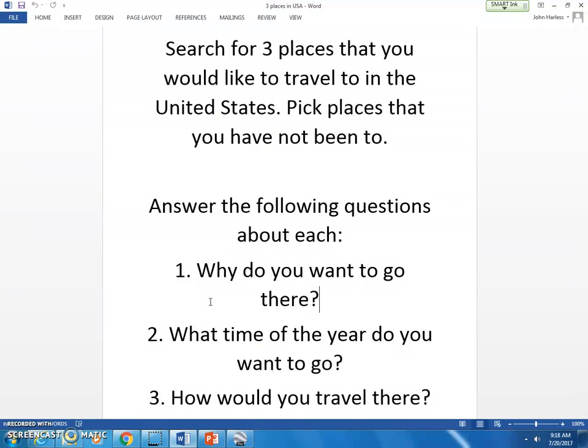So let's go over this one more time. You are going to search for 3 places that you would like to travel to in the United States. You're going to pick places that you have not been to. You are also going to answer the 3 questions. Why do you want to go there? What time of the year do you want to go there? And how would you travel there? You can make a PowerPoint. You can write it down on a piece of paper. However you would like to present this information, you can do that.